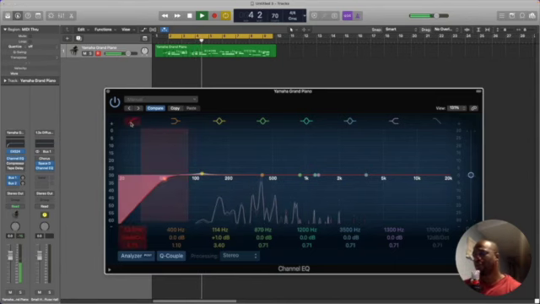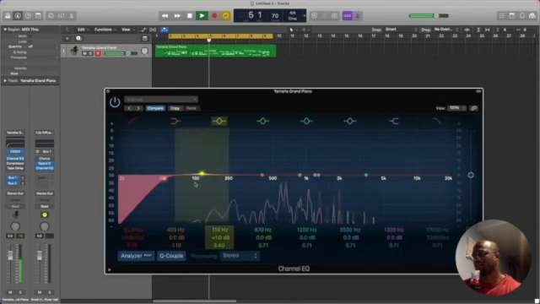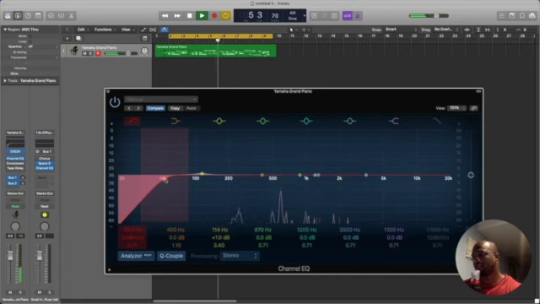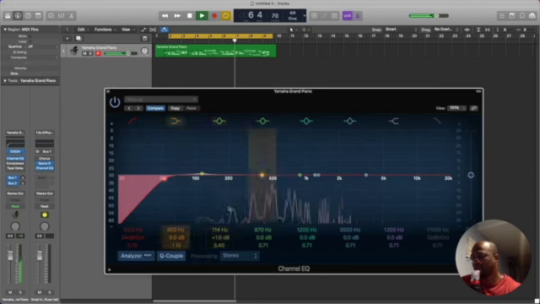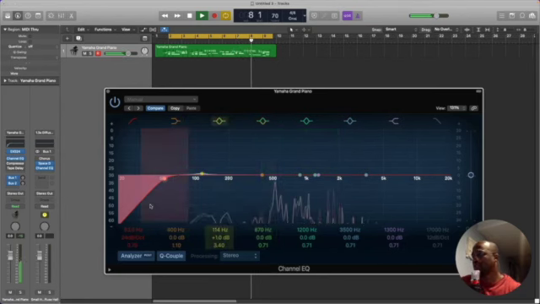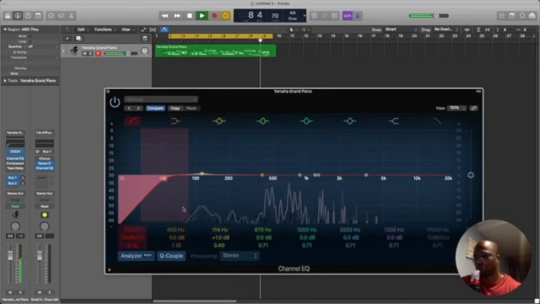So you probably won't hear any difference when adjusting this first frequency, because we don't have much going on at the lower frequency, and that's indicated here. You see the indicators here, so there's nothing going on down here, so you shouldn't hear much.